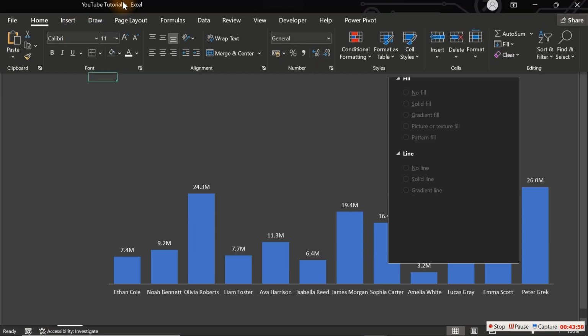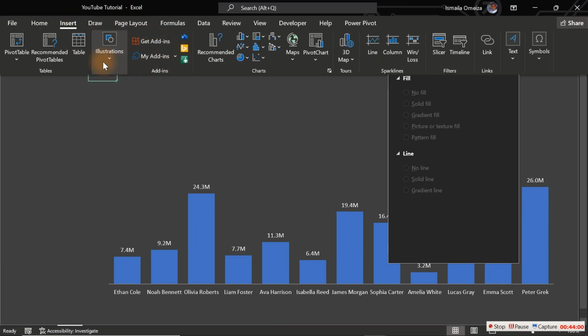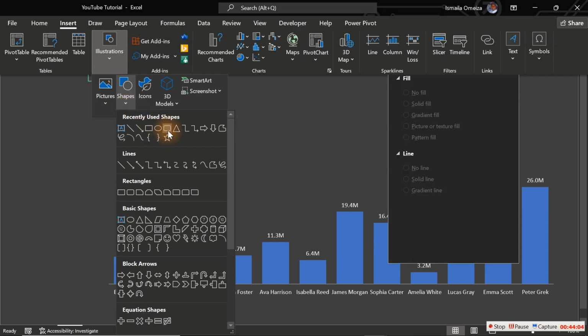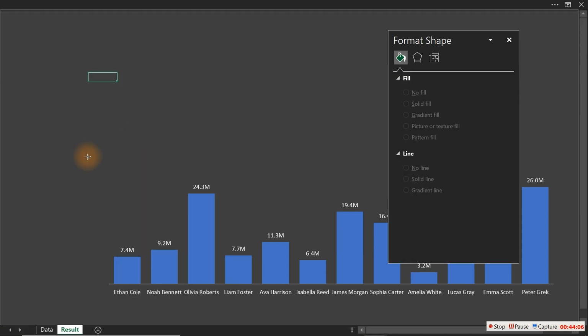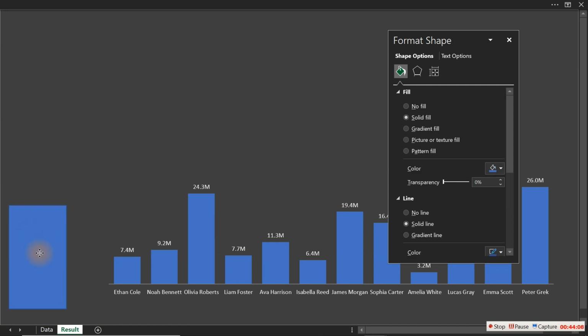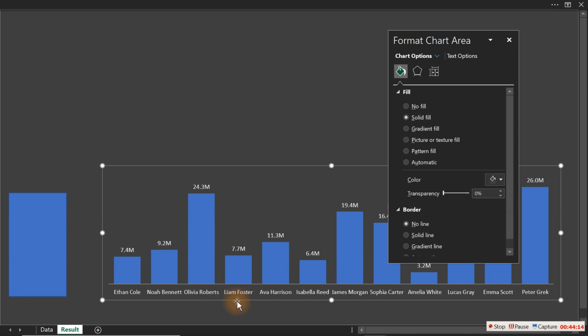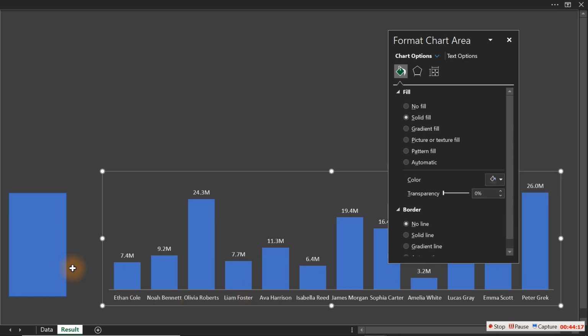Well, let's quickly go up here and click on Insert, Illustrations. We go to Shapes and we pick up this very one, drag it down here and keep it somewhere around here. So I'm going to be dropping this one a little bit down. Okay.